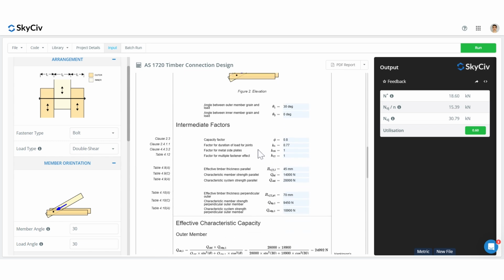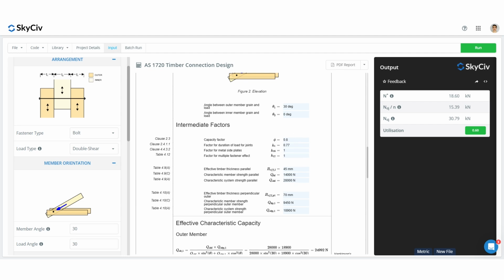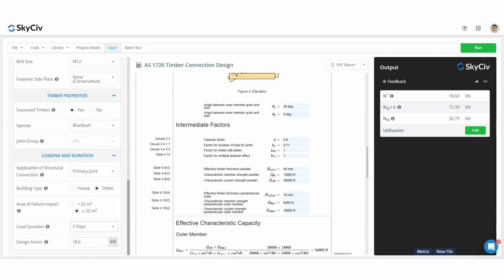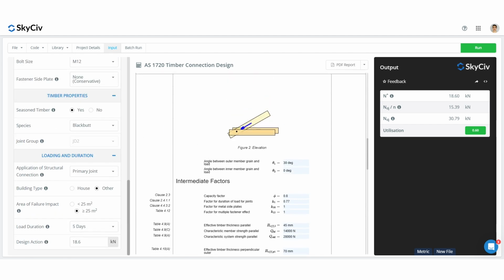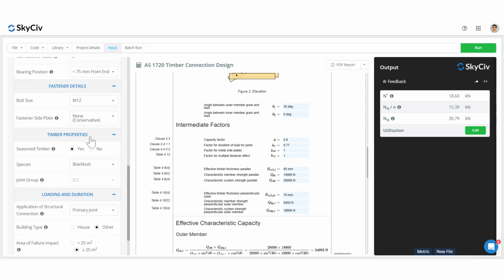The first thing we calculate is just the factors, like our intermediate factors that we need. These factors just generally come from smallish clauses in the standard, and they can be related to different things. The K1 factor is one of the most common factors for timber design, and that's just related to the duration of loads. So in our case, for our design line, we've got a 5-day load, and that directly controls our K1 factor. We have the factor for metal side plates, K16, which would be directly related to this.